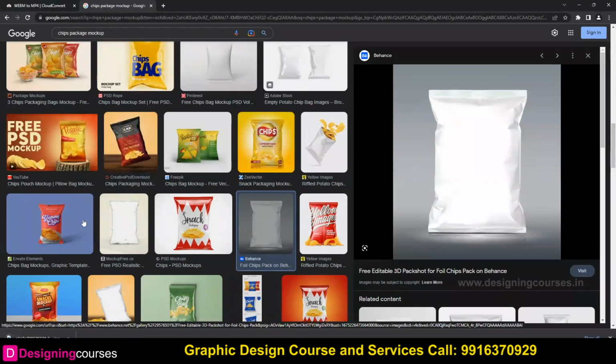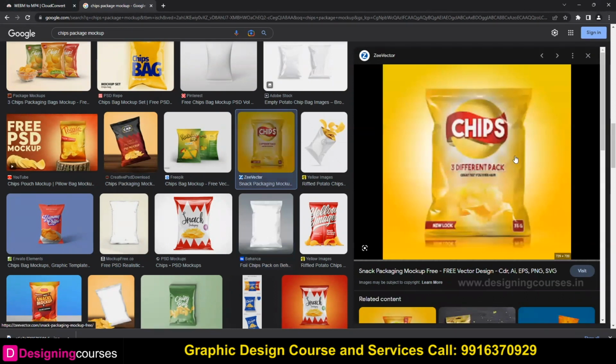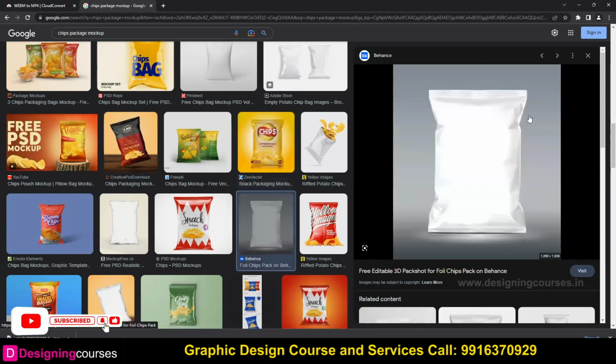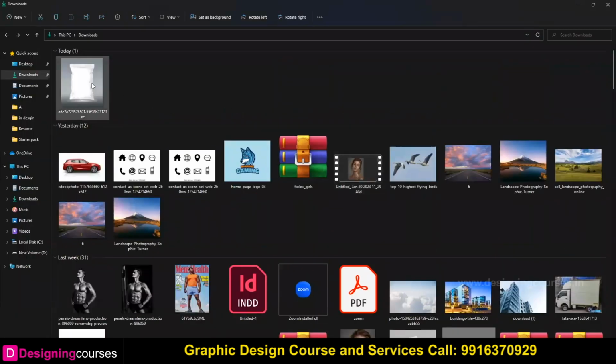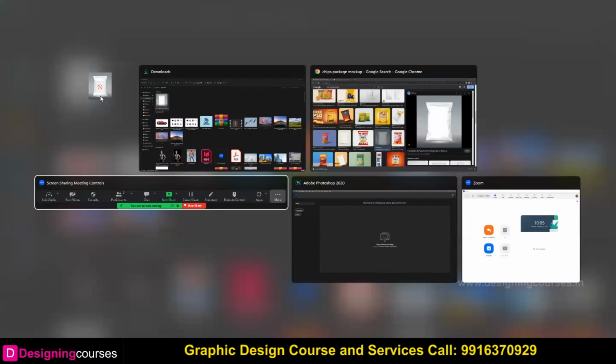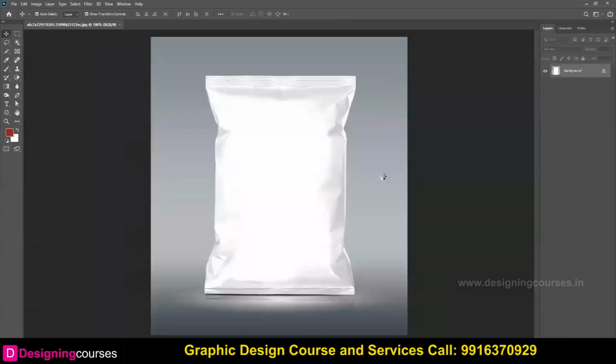I'll download it in my file, and try to avoid a mockup with the designs already on it. If you're taking that and applying some designs, it won't work. Actually you will see all these details also. So what you have to do is download the plain one. Okay, so I'll just open this in my document. Okay, so I got this. Fine.